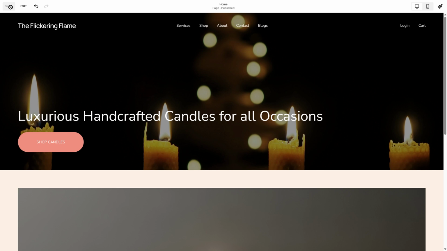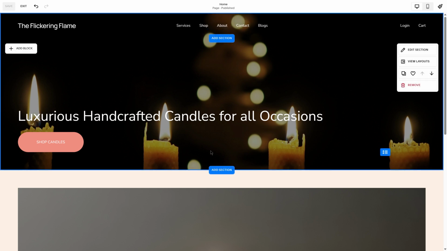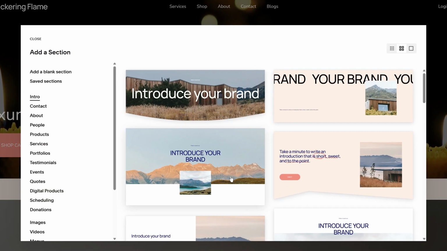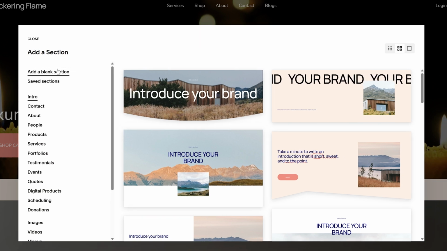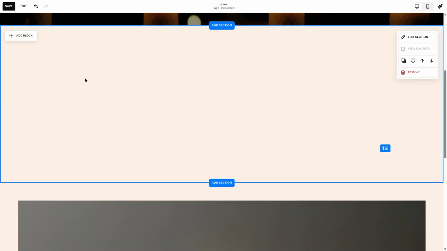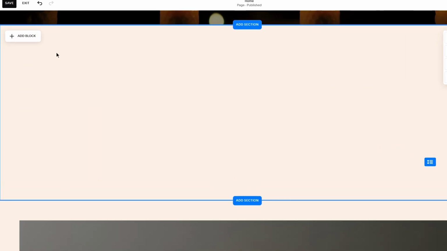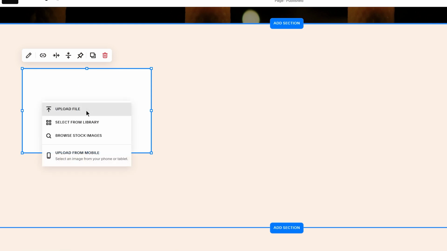Adding a text and image section. This will serve as a quick About Us section. Click the blue Add Section button at the bottom of the intro section. Rather than import another template, let's make a simple one from scratch. Choose Add a Blank section. This is where you'll want to introduce your brand. Let's add an image on one side and text on the other. Click Add Block and choose Image. Click the plus sign to add an image of your most popular product from your computer.